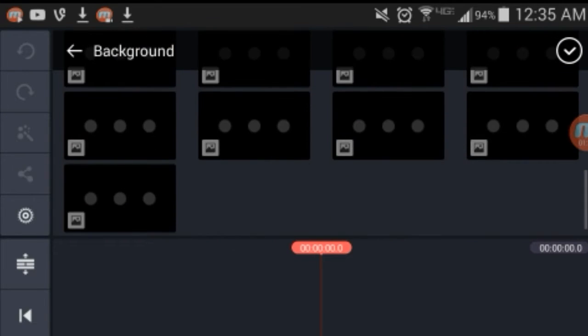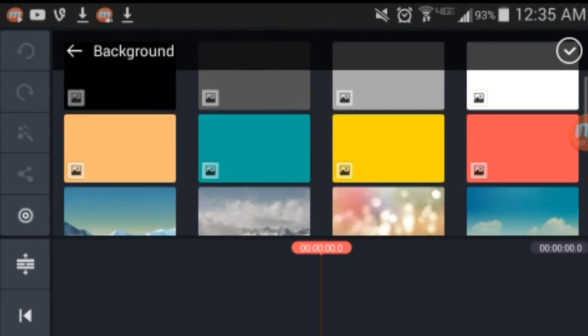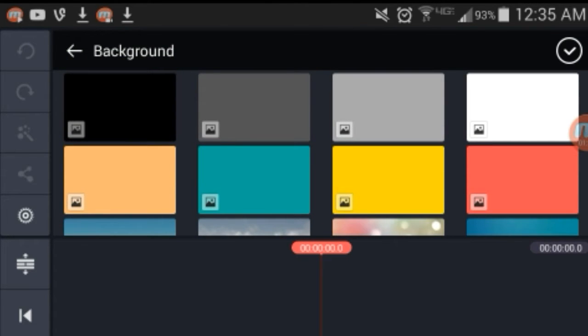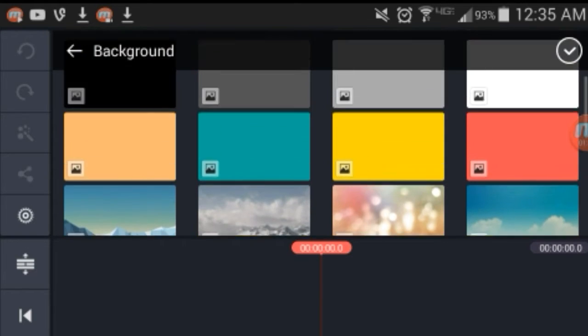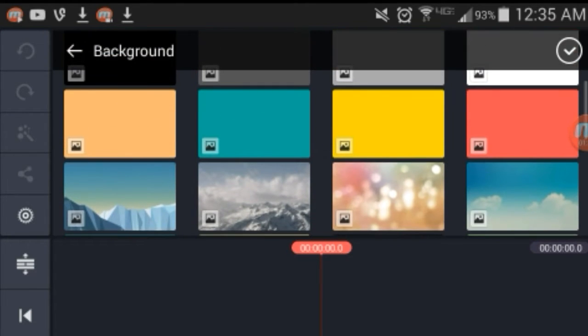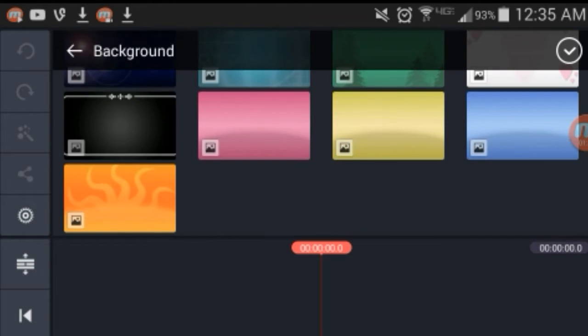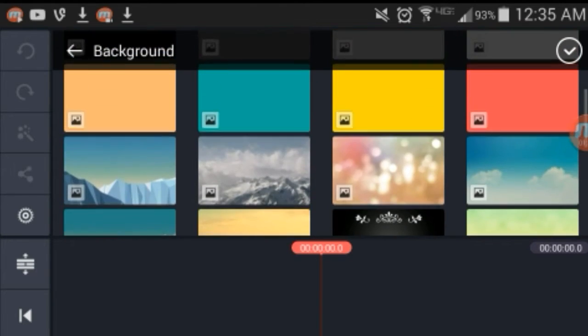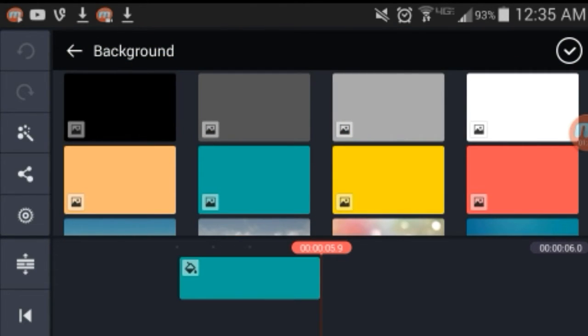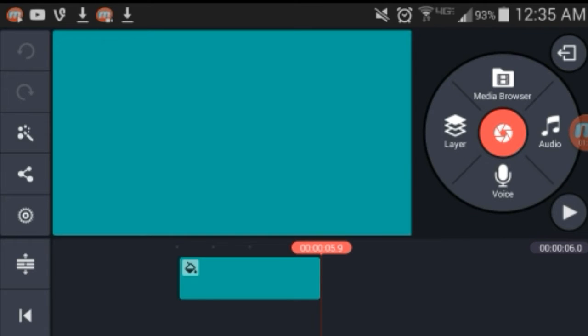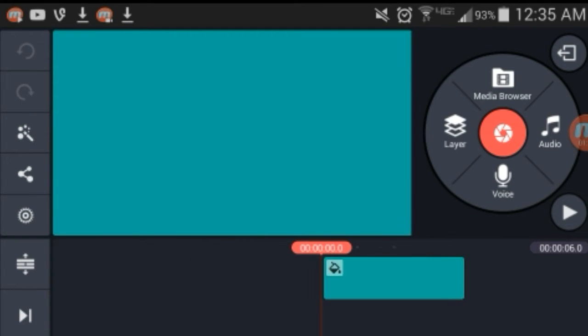You want to choose any of these backgrounds, or you can pick one yourself. I suggest picking one of these backgrounds if you want to make a simple one. I want to pick a simple blue one. Then you want to pick a layer. You want to go back like that, so you make it all over zero.